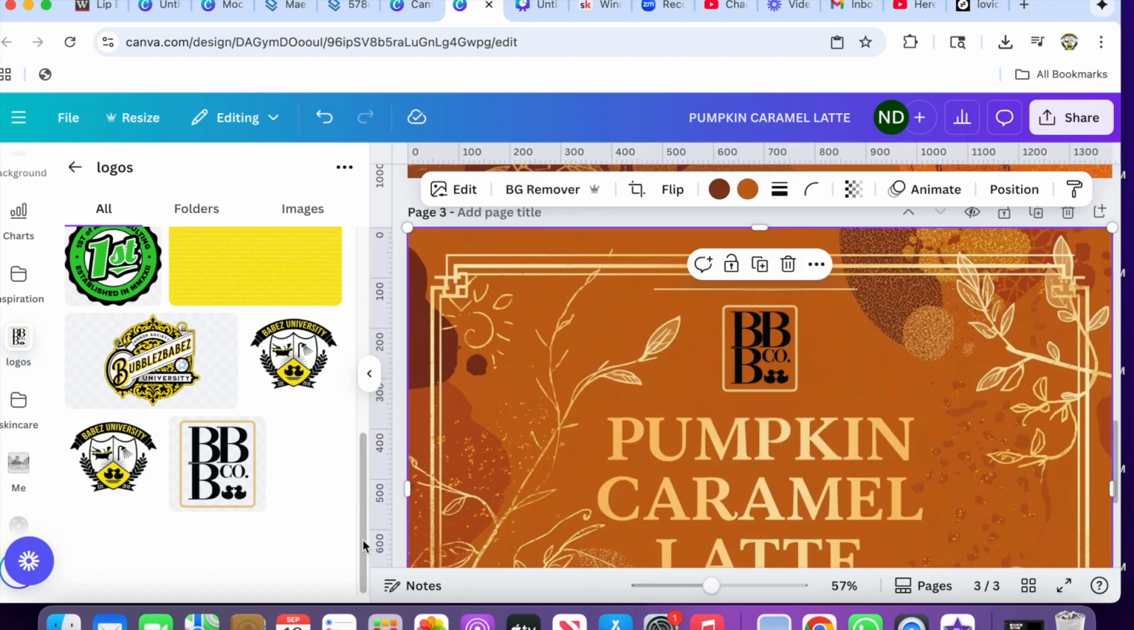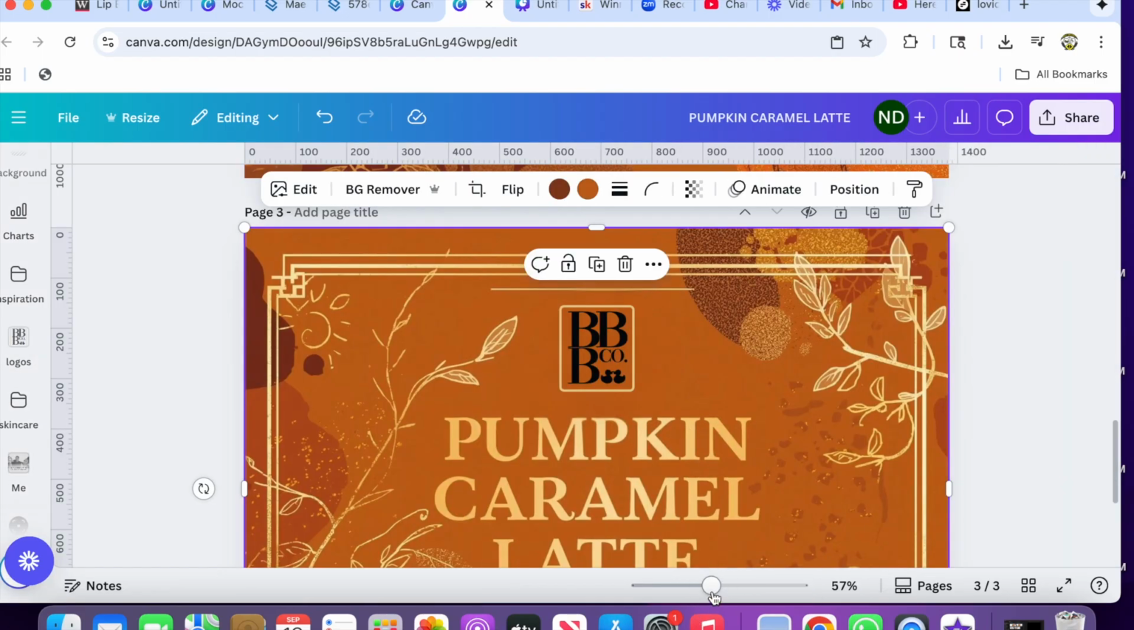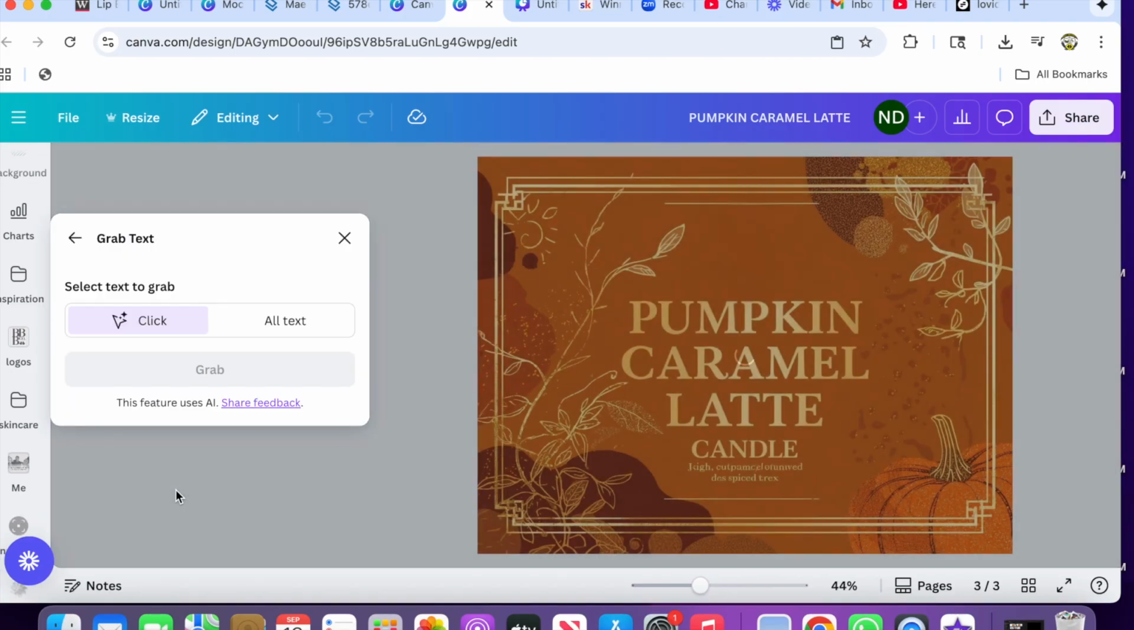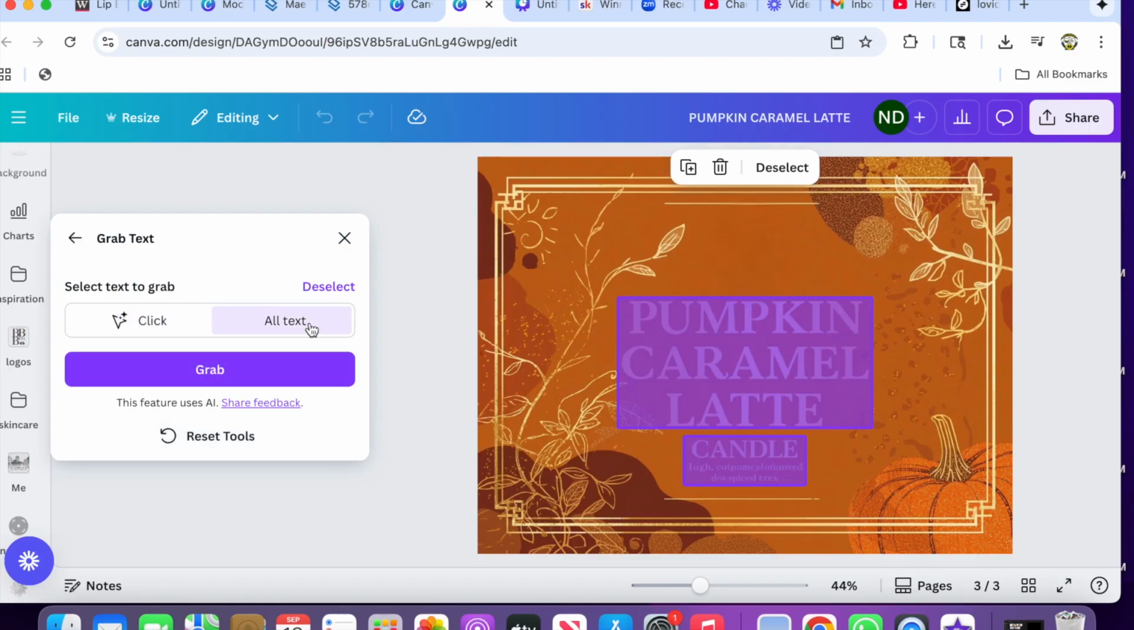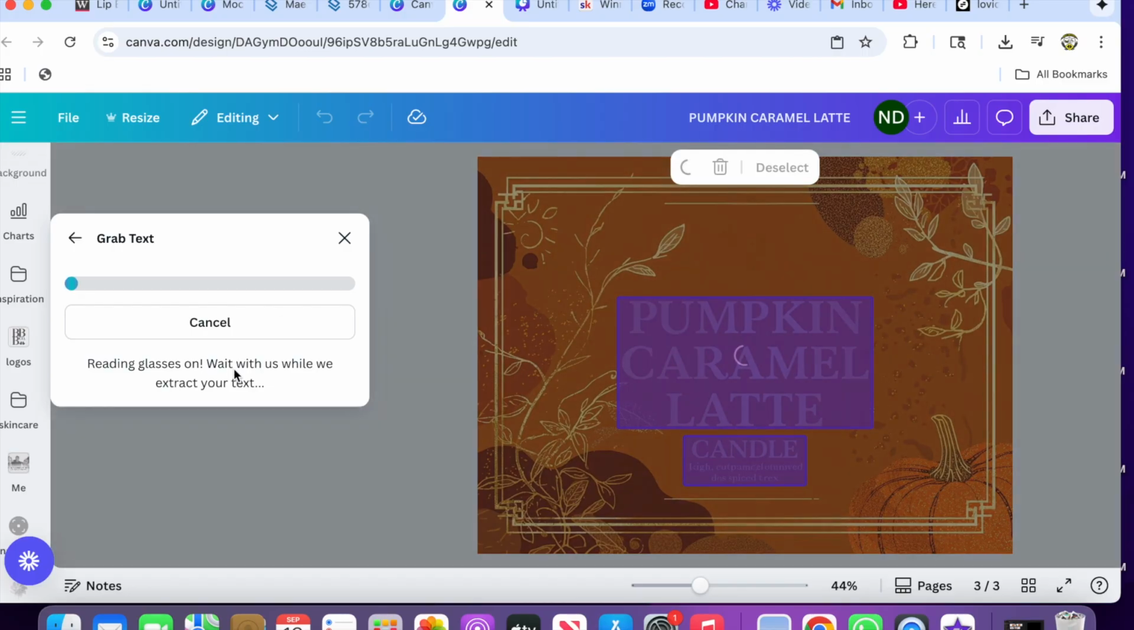And so the next thing we're going to do is we're going to grab the text. We're going to grab text, and we're going to highlight all of it because you'll be able to move it around, change it around, and do whatever you want. Once you see that it's highlighted purple, if it's not highlighted purple and you just say grab text and you see that there's a box around it, it's not going to grab it. So just make sure you click everything, grab it, and then you'll be able to move it.